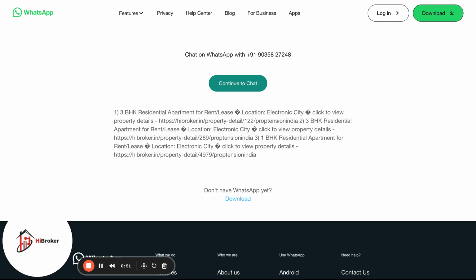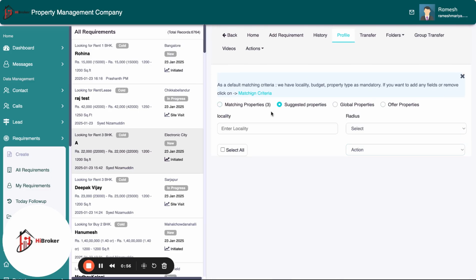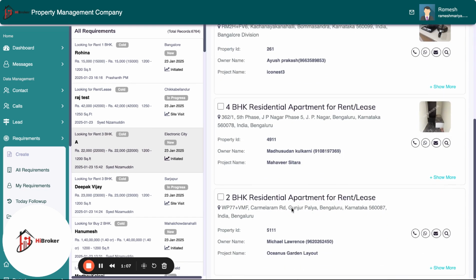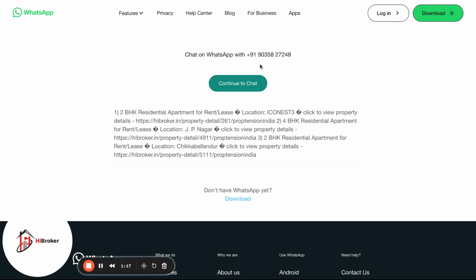Later, the customer may say, I'm not interested in this particular property, and ask you to suggest a locality. For example, if you say Electronic City and update a radius of around 1 to 10 kilometers or 10 to 20 kilometers, the system will automatically showcase all the properties matching his requirement. Again, you can click select all and share these property details with that customer in a single click, and the customer will get the matching properties depending upon the area dimension which has been selected.